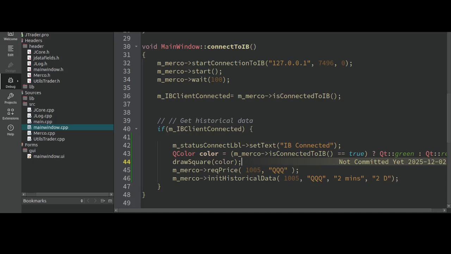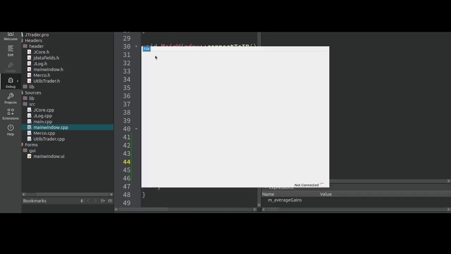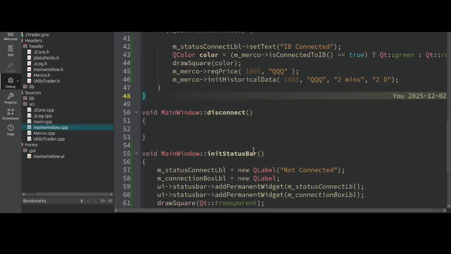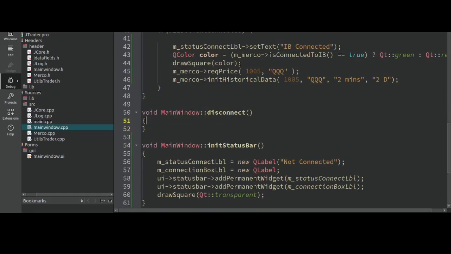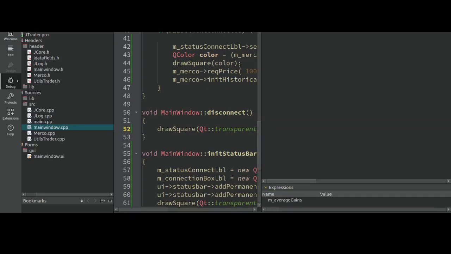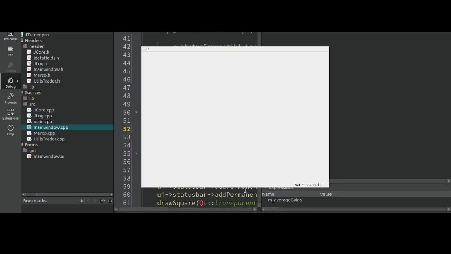So let me go ahead and run it again. Go up, make the connection, and it's green. Nice. That's beautiful. Terrific. Now we're getting somewhere. But now, when I disconnect, I need to set it back again. So when I disconnect, let me say draw square, transparent. And I'll run it again. It's exciting stuff. There it is.